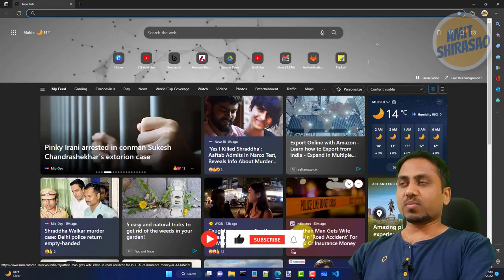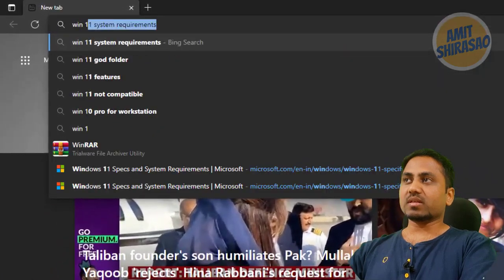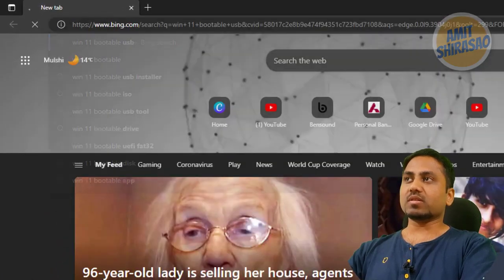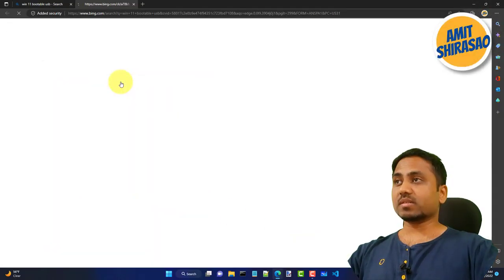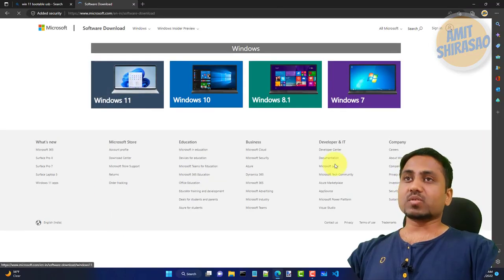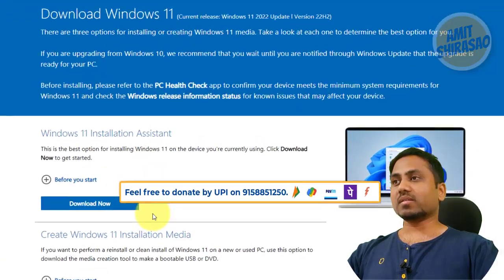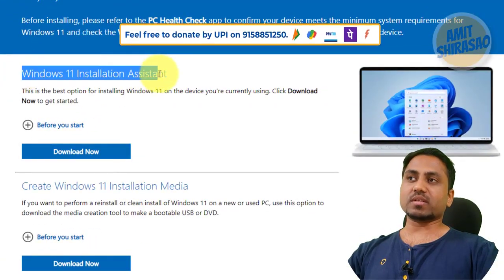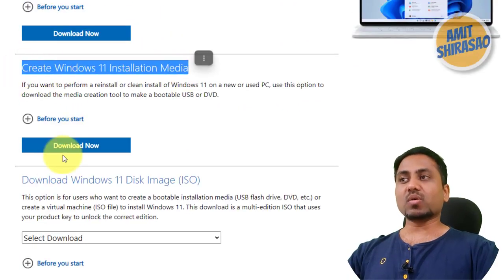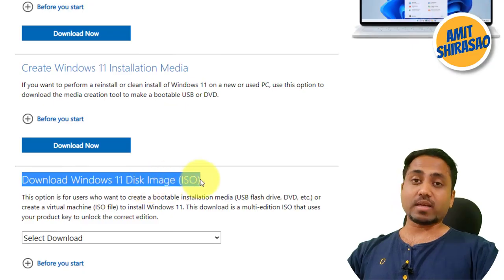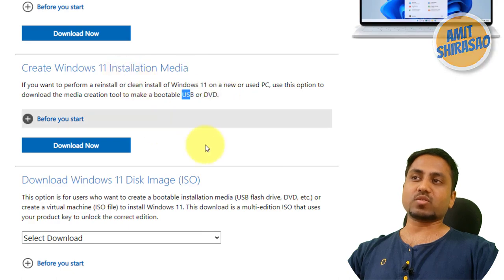Okay, so just go to the internet and search for Win11 bootable USB. Go to the very first website. Here it will ask you which Windows you want to install. I'll say Windows 11, and then it will give me 3 options. Either you can create an installation assistant, or you can create an installation media, or you can download the ISO file, which you can later burn on a USB or a DVD to create the installation media.